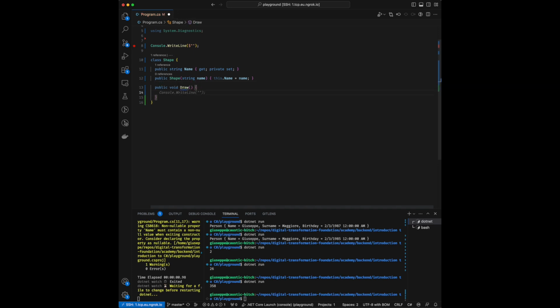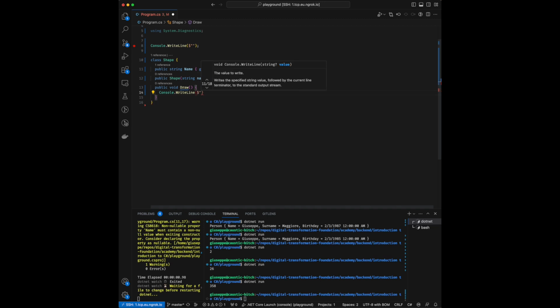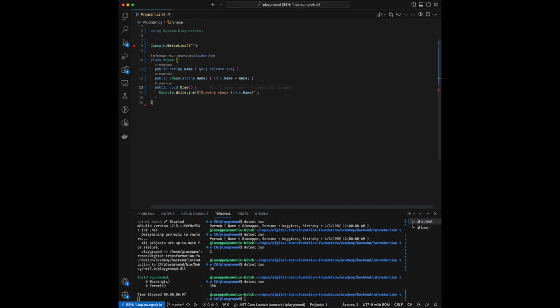And the draw method of the shape as it is now simply prints that we are drawing the shape name, drawing shape this dot name. Very good. All right. Okay, so for now the shape doesn't really mean much, because we want to be able to draw shapes to the console. We want to be able to do something of significance, but just printing a name, that's not exciting at all.